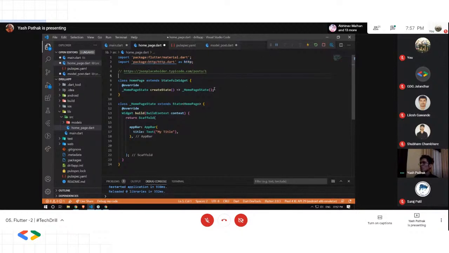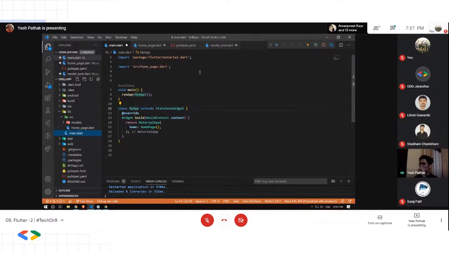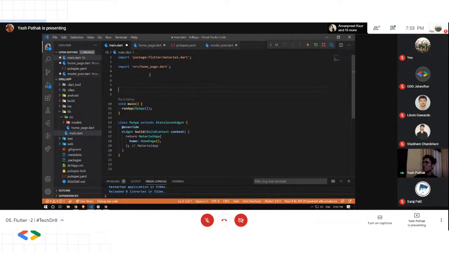Right, cool. Now I want to go inside my main, and I actually want to create a method here. I'll create a function, and this function will actually fetch my data, like get my data.